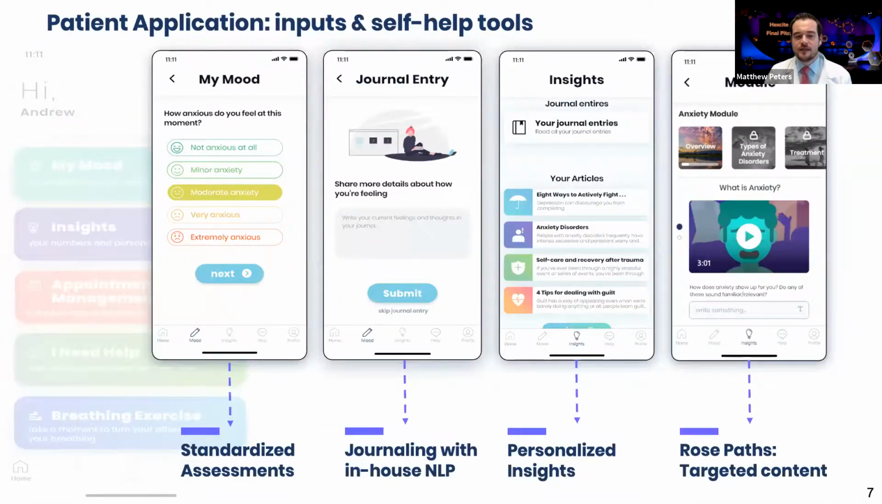Data comes into Rose in a number of ways. First, there's the standardized assessments, which include daily mood and anxiety scales, as well as longer assessments that get pushed out at timed intervals. We're very excited about our journaling functionality, which goes through an in-house natural language processing algorithm to pick out the emotions and the sentiments that are discussed in the journal entry and give that to the provider in a summarized way.